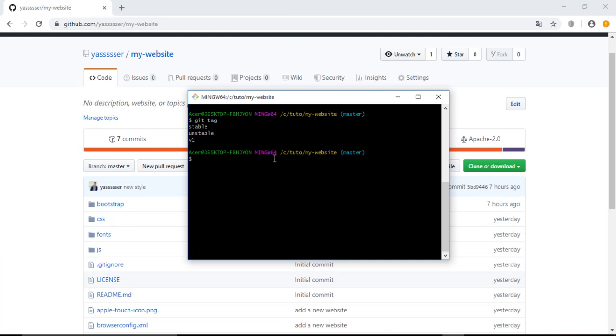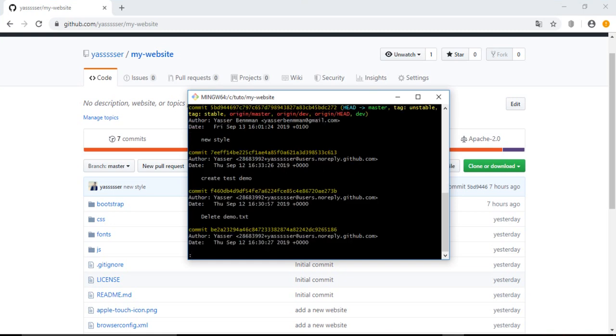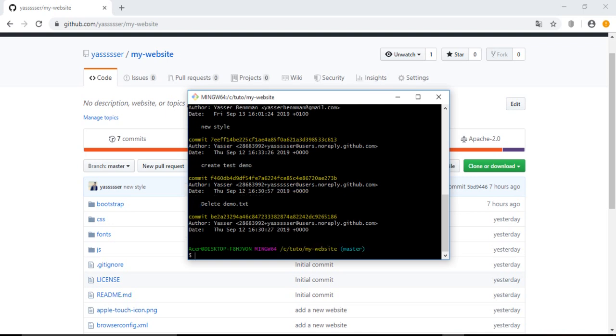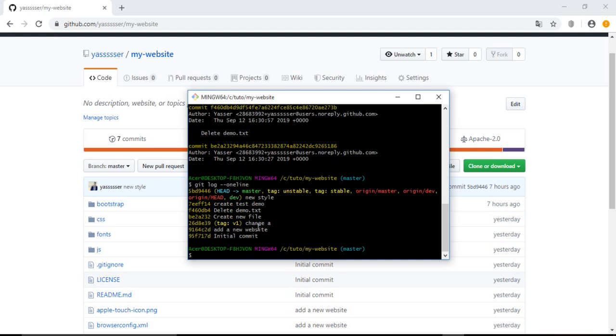For example, let's see in git log. Let's make it more visible. One line. Let's hit enter. So this tag is version 1. Let's make this tag the version 2, for example.